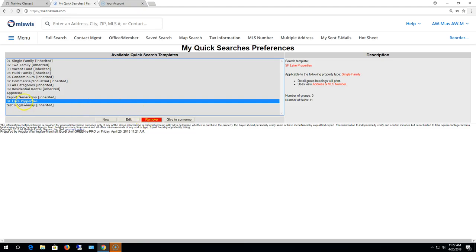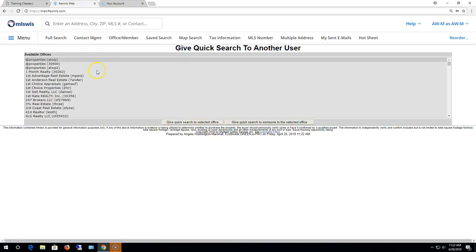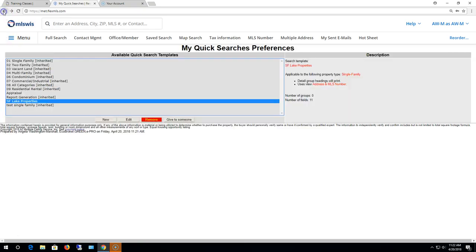You can always give these templates to someone else by using give to someone. When you click that button, it's going to bring up a list of people in your office. You just select the member, and then you can give it to someone in the office or to the entire office if you'd like to. My permissions are different, so I can give it to anybody that I want. All right, got it back up. So I'm going to remove this.